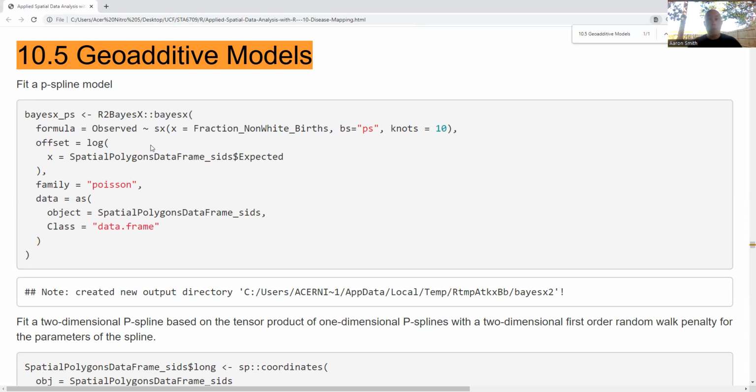In the past few disease modeling videos, we've been talking about SIDS, specifically in North Carolina. We're going to say that our observed count of SIDS by county, so our areal regions are going to be counties, and we're going to apply a smoothing to our data. We have each county with the SIDS observed data, and we're going to use the fraction of non-white births in each county with a penalized spline, putting 10 knots into our spline. This will be a geoadditive model, and so we're going to be able to get a modeled value for each county. Now, we're going to apply an offset of the expected number of SIDS.